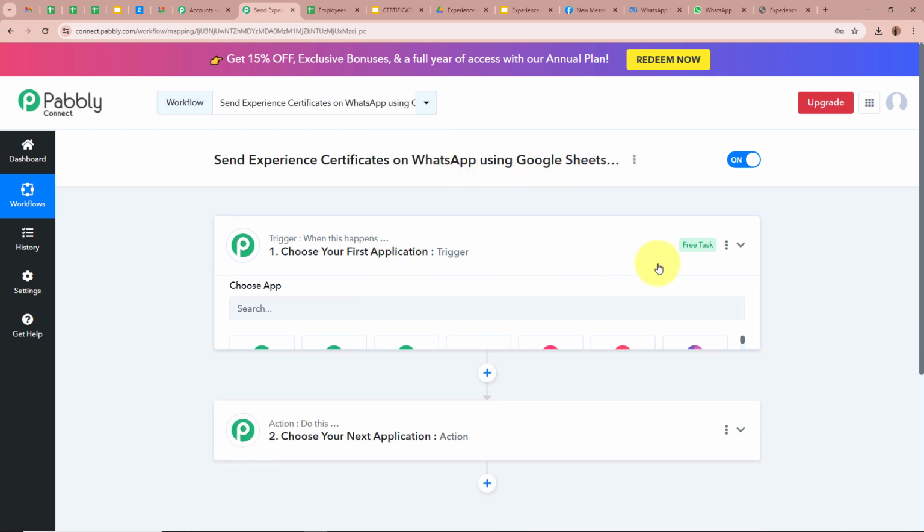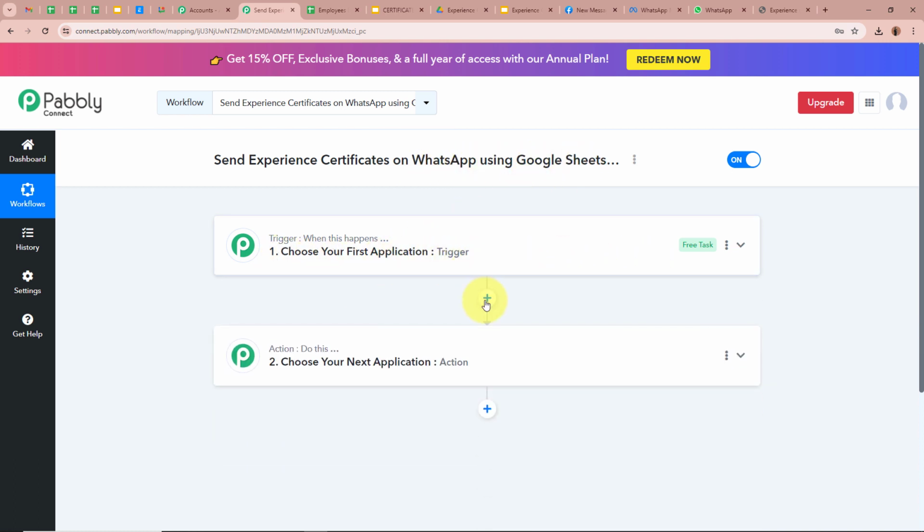A workflow is created in the name of Send Experience Certificates on WhatsApp using Google Sheets and Google Slides, and there are 2 windows in front of you. One over here says Trigger, other says Action. Trigger and Action are the 2 most important steps for the automation process because our process depends on these 2 concepts. Over here, Trigger says when this happens and Action says do this. That means our action is a response towards our trigger. In an automation process, there can be only one trigger step but multiple action steps.